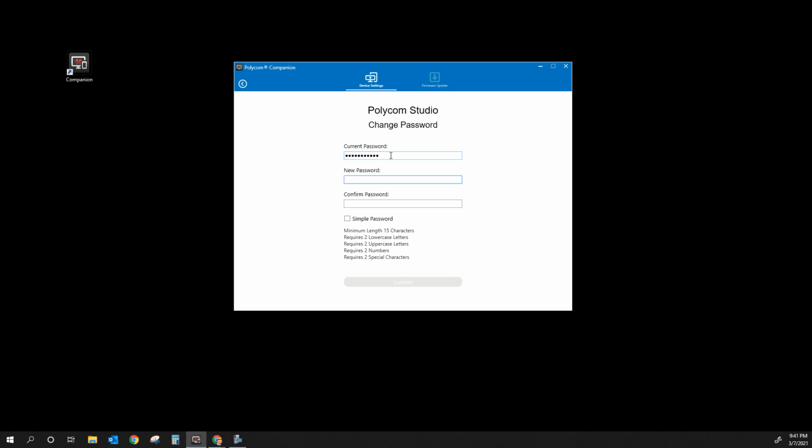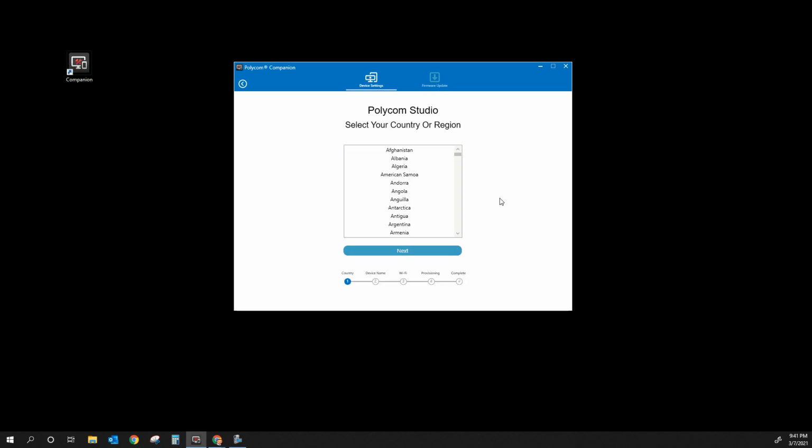And then we're going to create a new password. I'm going to make it 123, and I'm just going to keep it simple. It's best just to keep it 123 here, but you do have the option if you want to name it something else. I'm going to go ahead and hit confirm. From here, we're going to select the United States. It does by default United States, so I can go ahead and click next.